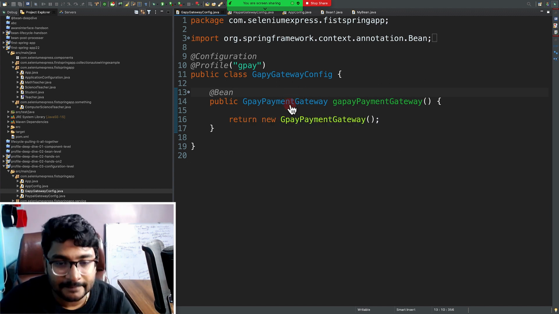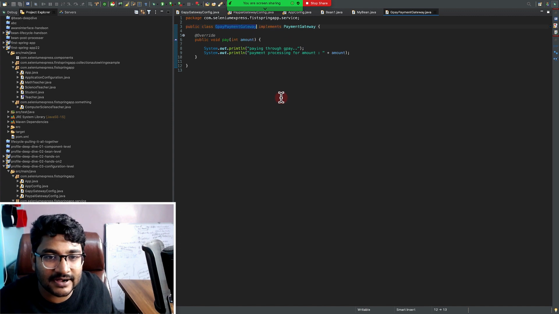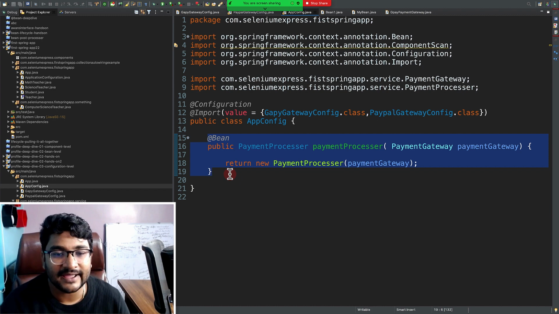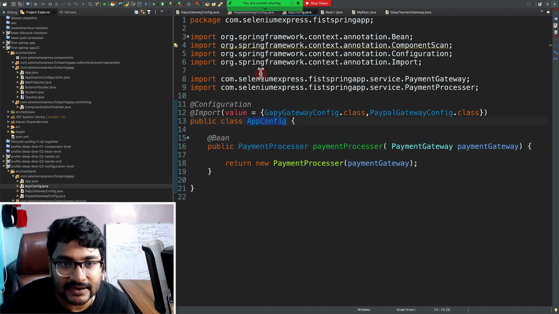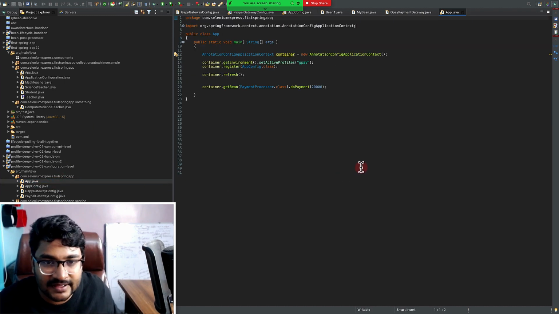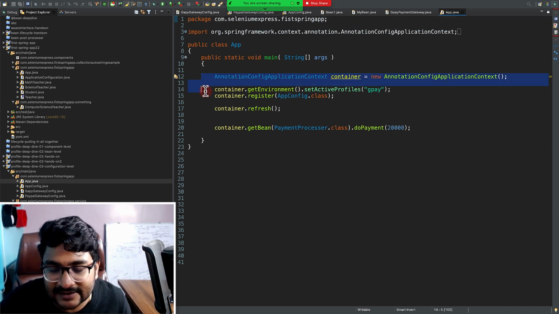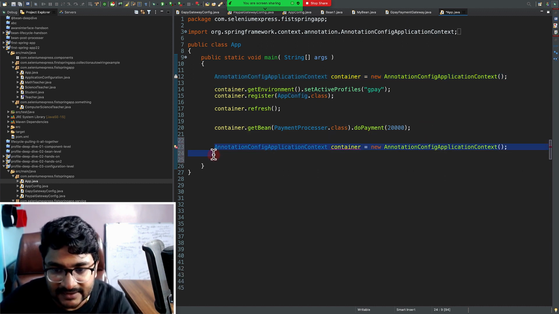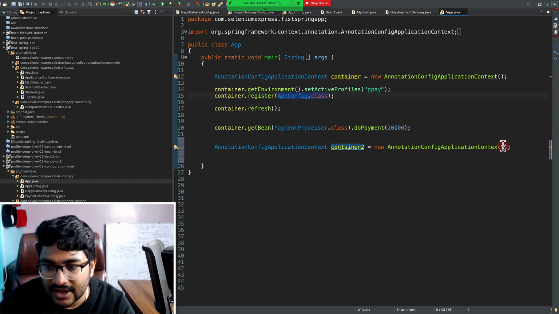It's like you have a bean. You are creating, let's say, do we have any bean created? For example, this is the definition. Let's say this app config file, and there is an app.java. Here your container is getting created, right? Your container is getting created out of what? Out of this app config class. We're registering this app config class here. Look at this line: you are creating a container out of this AppConfig.class file. Now the container will be created.